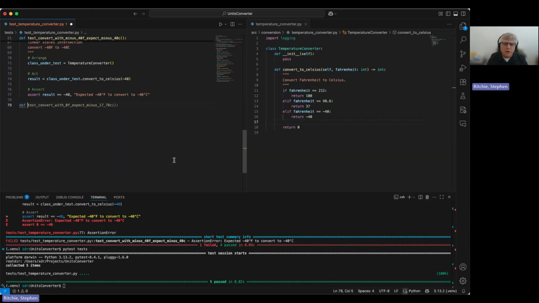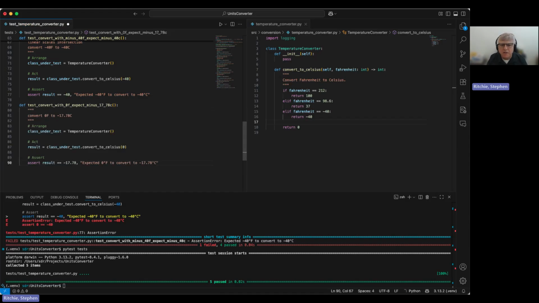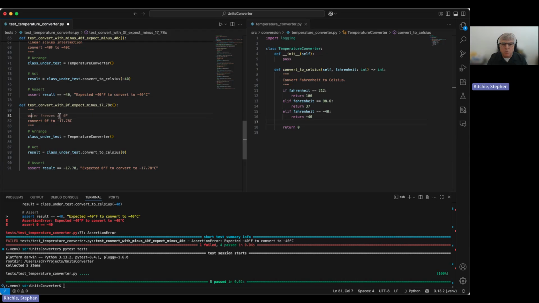And here I want to define a test with something different. Let's say I want to watch out for a divide by 0 error. So I pass in 0 Fahrenheit. I expect negative 17.78. Copilot already kind of knows that that's a good thing to test, so it makes that suggestion. Here, what I might want to put is watch out for division by 0.